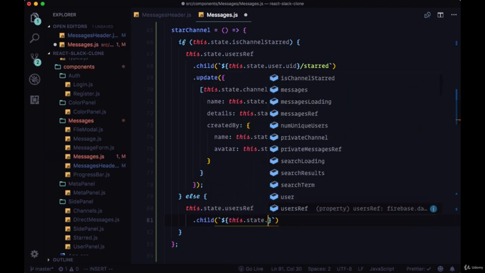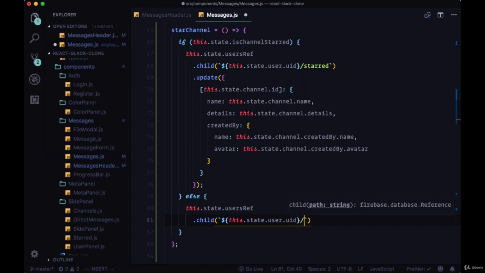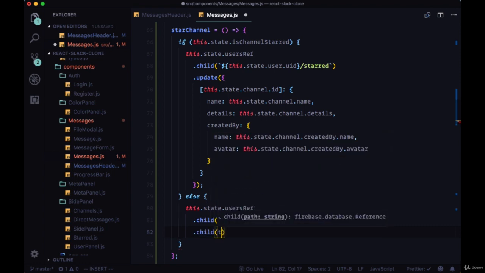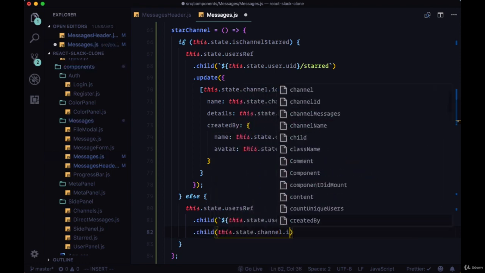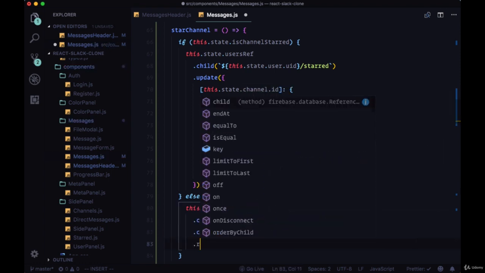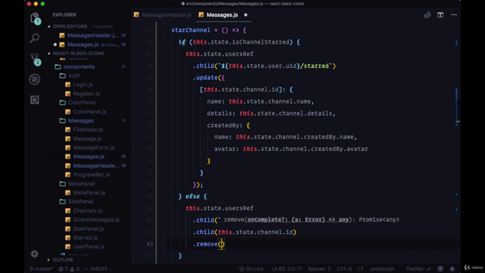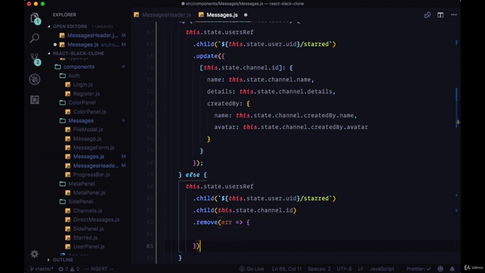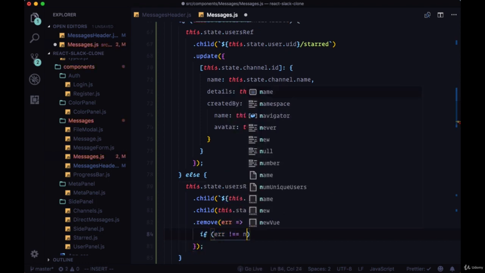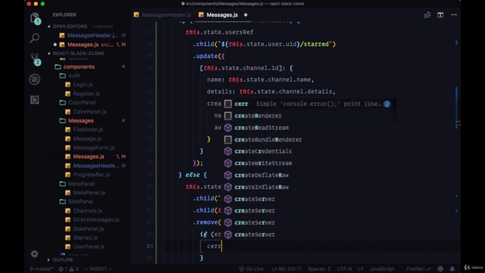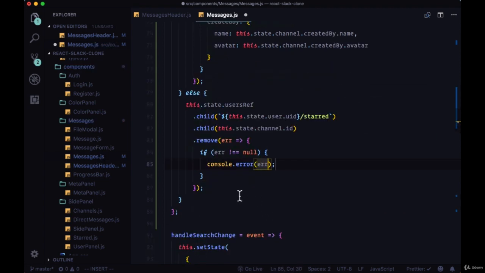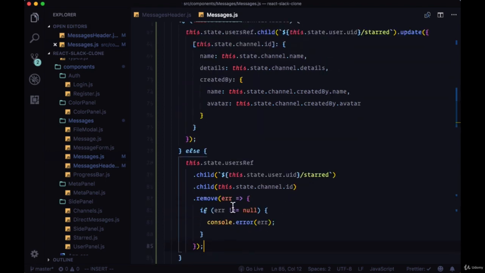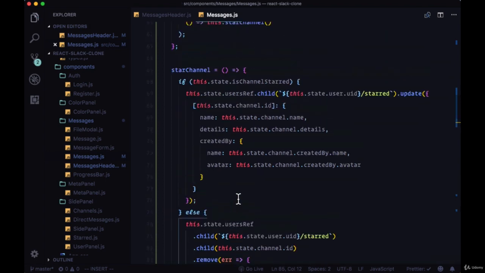Then in the else case, we want to take the same child, the same user UID /starred, and then the child of that will be the channel ID, and use the remove method, where once again we can catch any errors by making sure the error is not equal to null, and if so, we'll use a console error to display it in our console. So we'll save that.